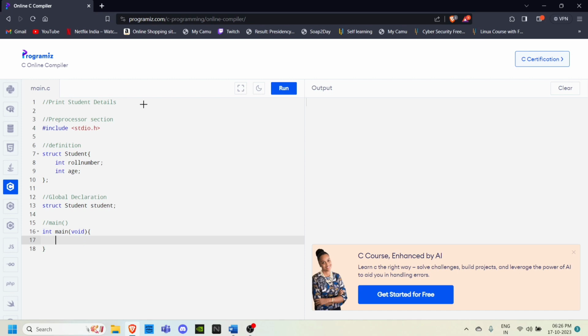And I've already declared a global variable here. So we'll just initialize and give the values to them. So student.roll_number is equal to, let's say, 123, and then student.age is 20, and I've initialized the variables and given the values to them. So now what I've got to do is to print, that is the main motive of this particular program, right? So we'll just get onto that.